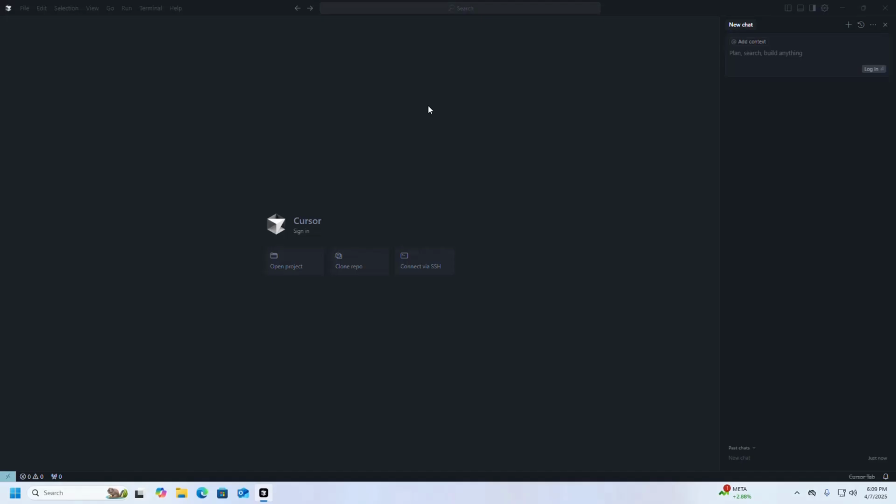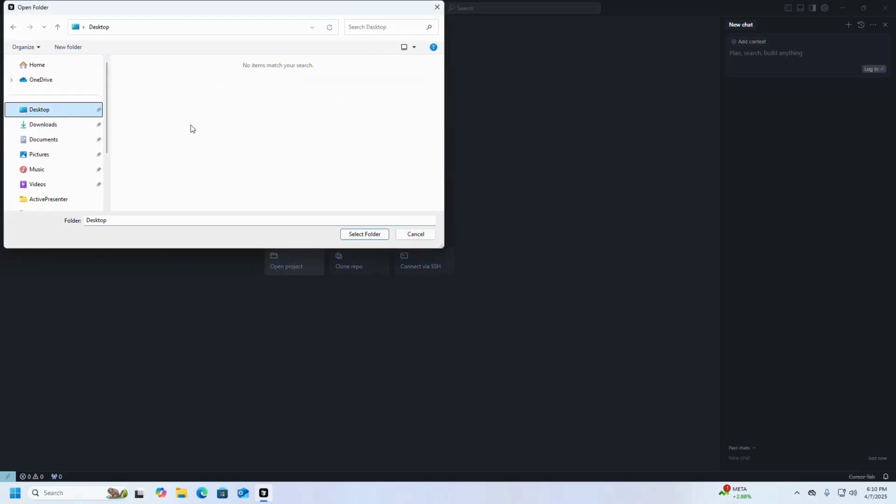Now I'm going to open a new project. I'm going to create a new folder on my desktop. To activate the chat option, you must have an account on cursor.com. You can sign up for a new account or you can log in with your Google or GitHub account. I am going to log in via my GitHub account.